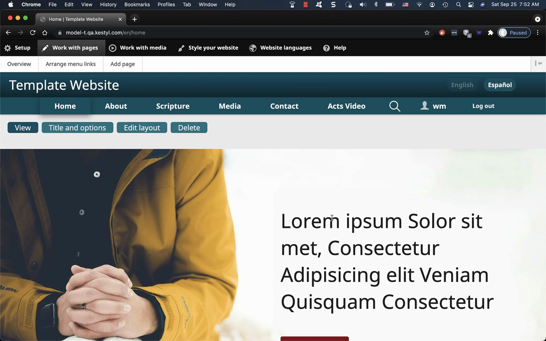If you're in preview mode, as I am here, you have tabs up here at the upper left of the visible area of the page. And these allow you to edit the title and options, edit the page layout, or even delete the page.